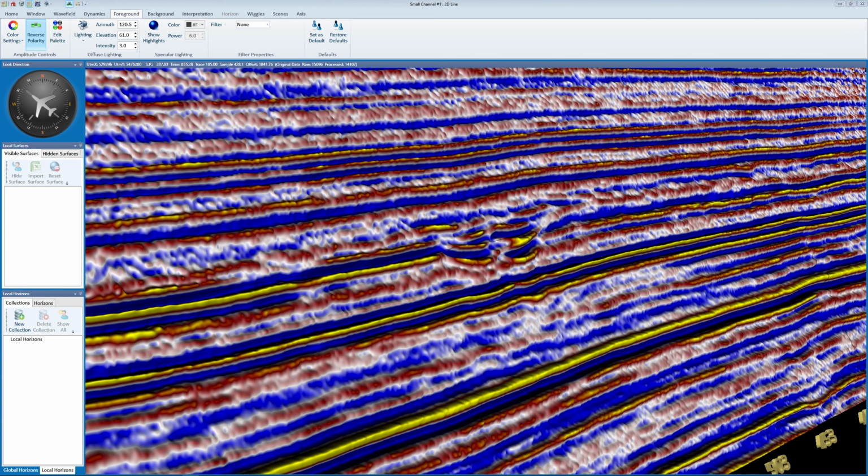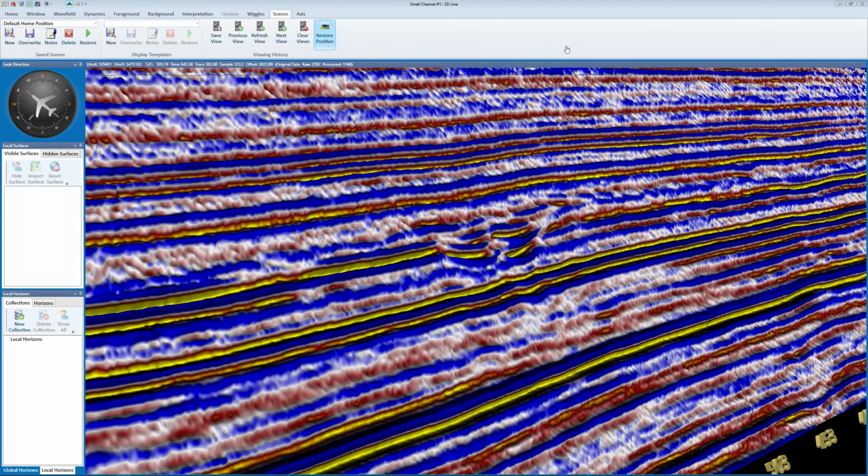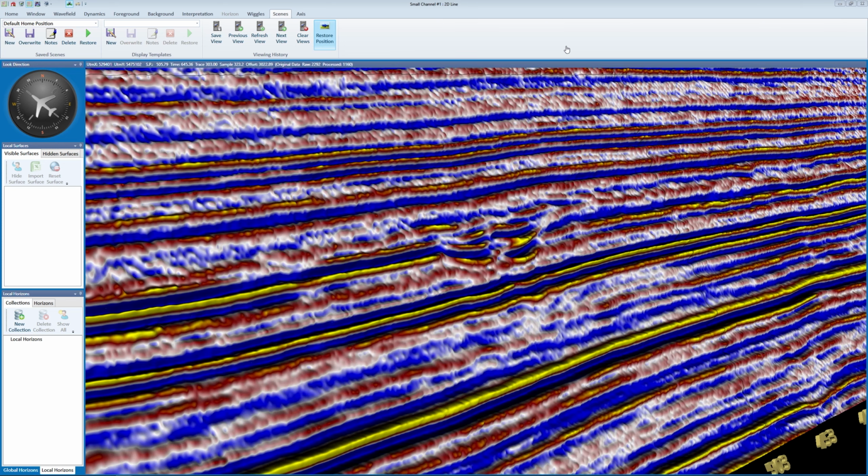What is important is what happens to the display when I reverse the color palette and make blue high and the reds and yellows low. I'll do that now. To illustrate the point, let me go back and forth between these two palettes. This has the blues high following the SEG standard, and this has the reds high following the EAGE standard. I'll do that a few more times.